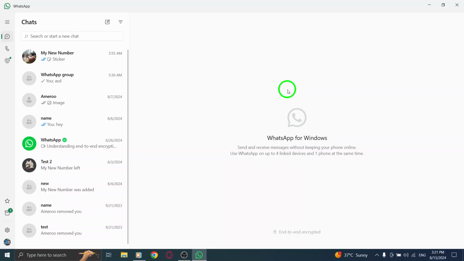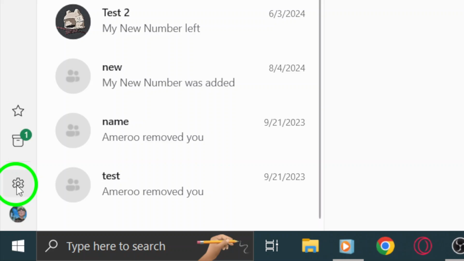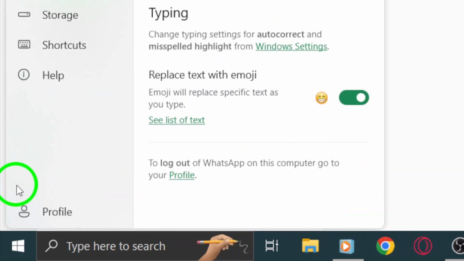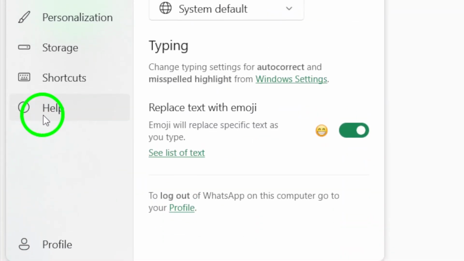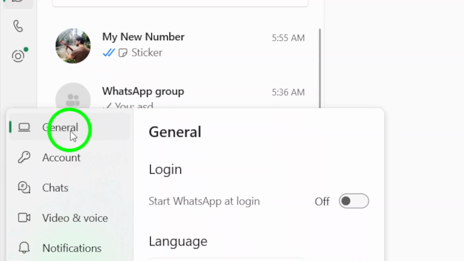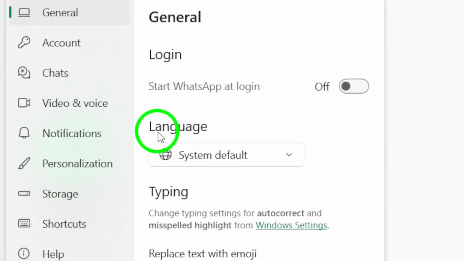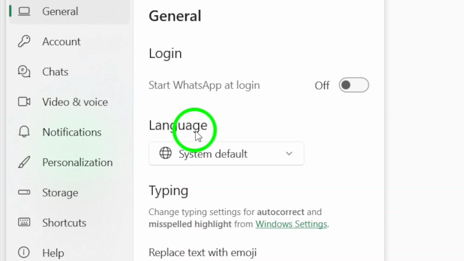Once it's up and running, look for the gear icon located in the bottom left corner of the screen. This icon represents the settings and is essential for customizing your user experience. Next, when you click on the gear icon, you'll be taken to the Settings menu. Here, you need to navigate to the General tab. This section contains various options that allow you to tailor your app settings to better suit your needs.